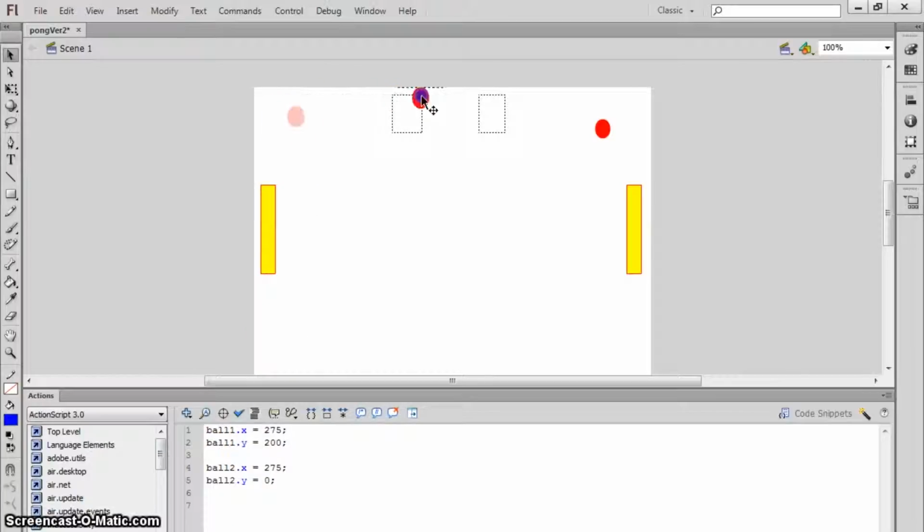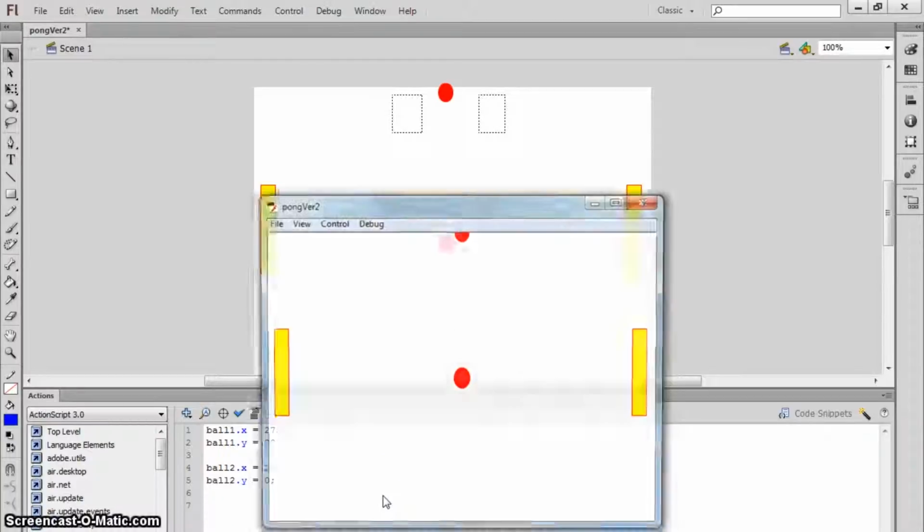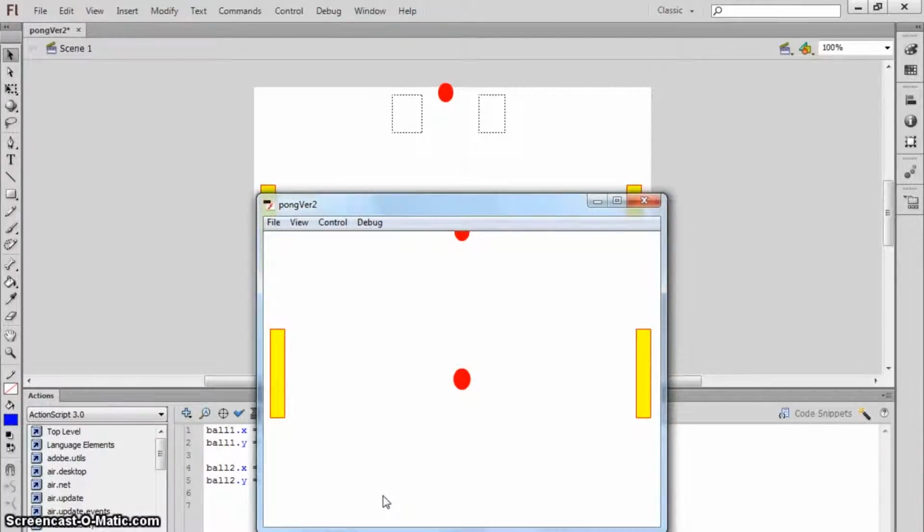So when I run my code, ball1.x equals 275 and ball1.y equals 200. Well, that's there. ball2.x equals 275, and ball2.y equals 0. Well, that's there. Is that what's going to happen when I run my code? Let's have a look. Bing! Brilliant!